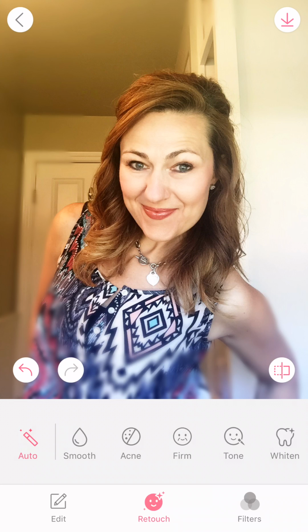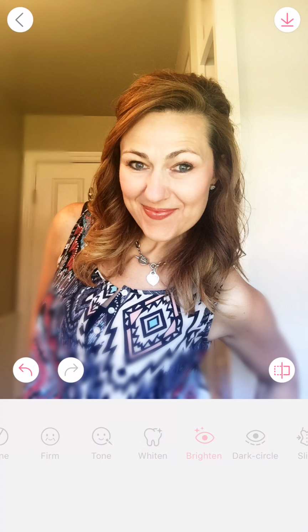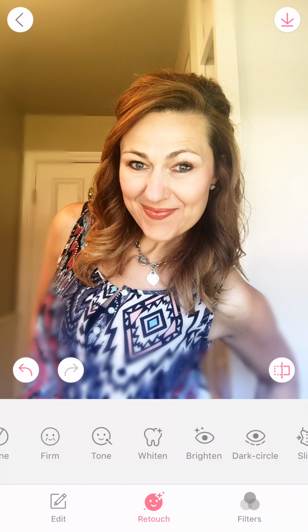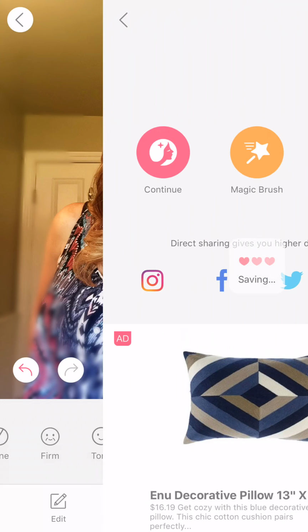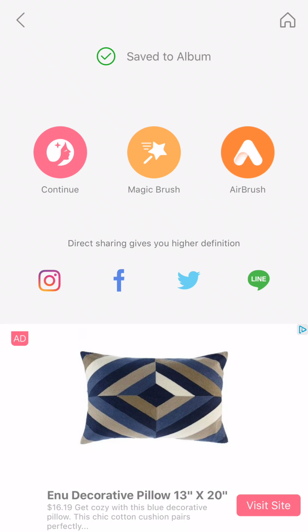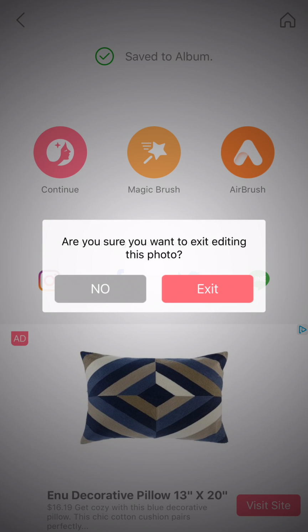And then the other one that I tend to use sometimes is brighten. So you can click that brighten button and it brightens up your eyes. Again, I don't go full bore on that. I just do a little bit to brighten it up. And that's it. Honestly, I can do that stuff so quickly. It's crazy how fast I do it.